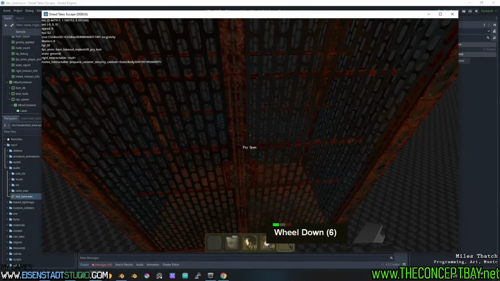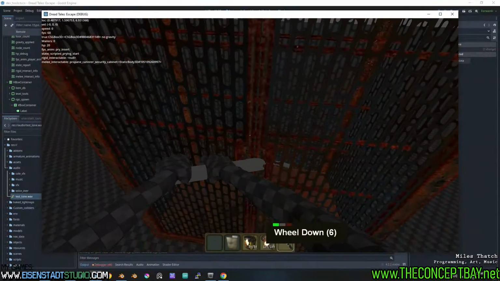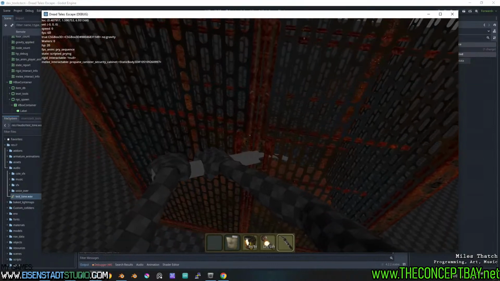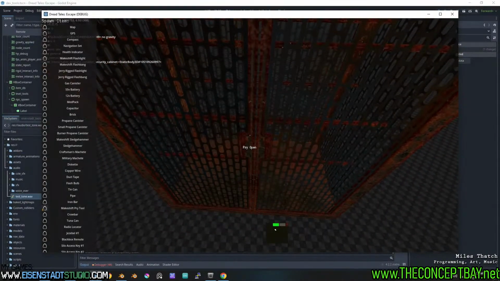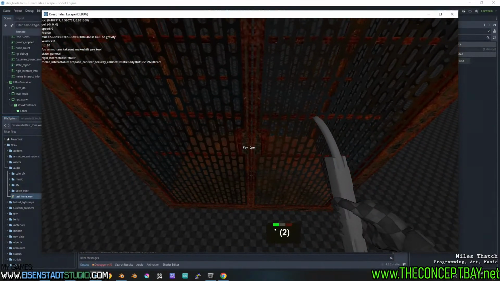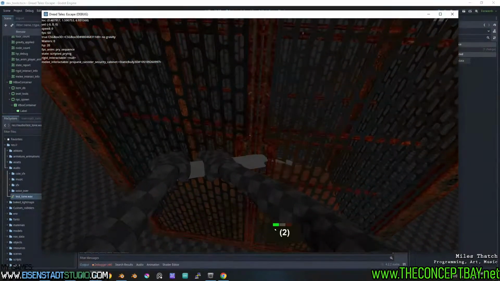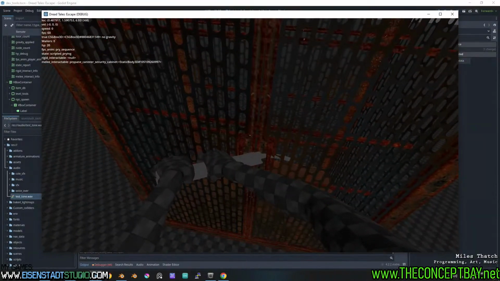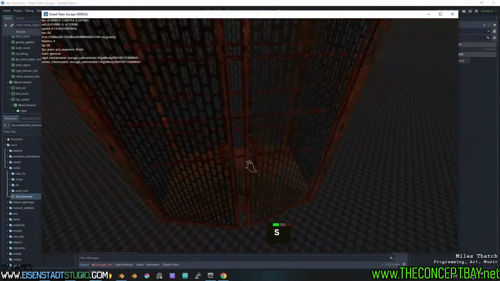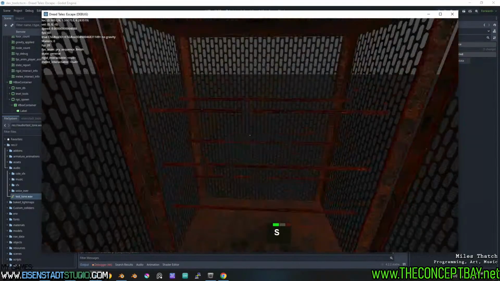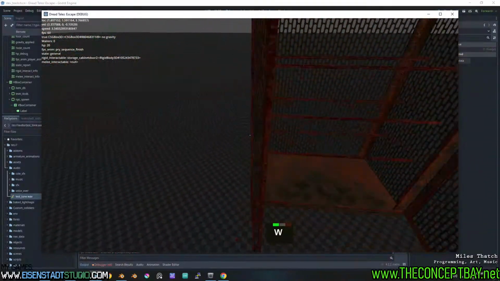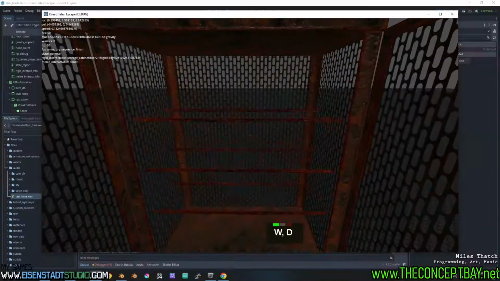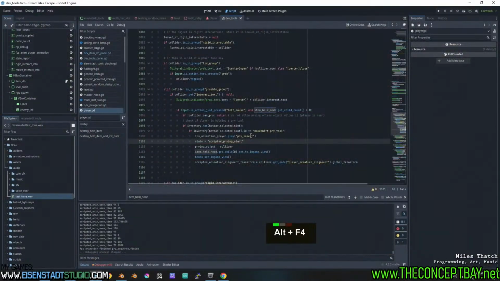Makeshift pry tool. Okay. Makeshift pry tool. There we go. Nice. Okay, so that works. Perfect. So that's an audio cue. Should we have a pop-up?